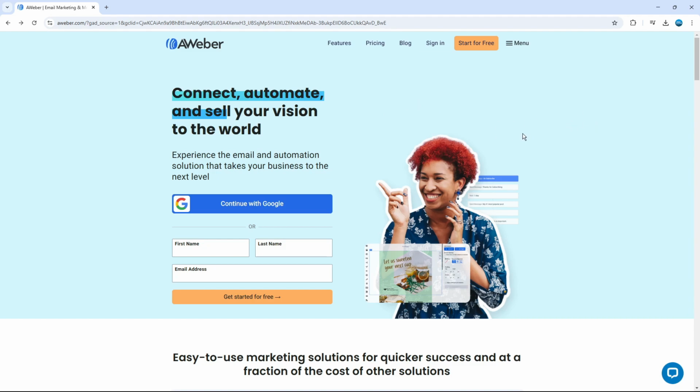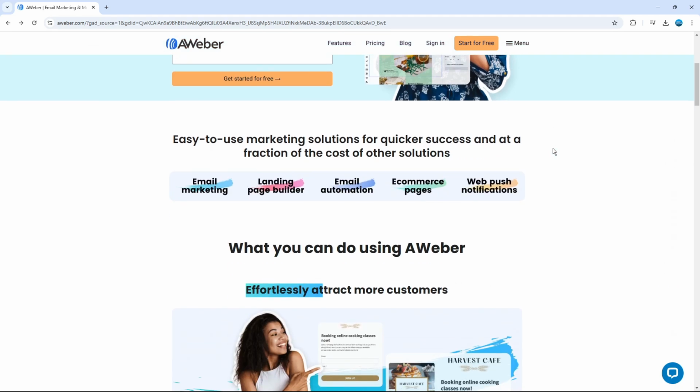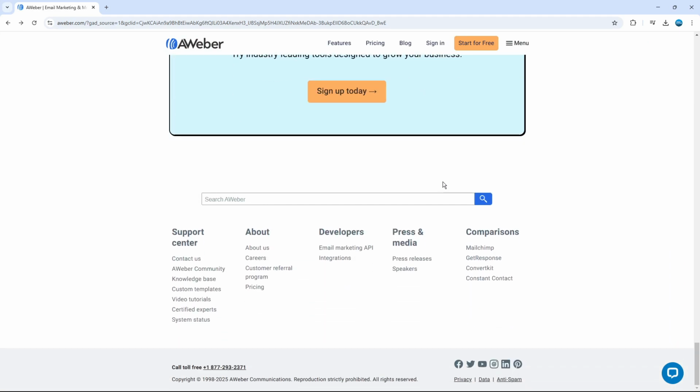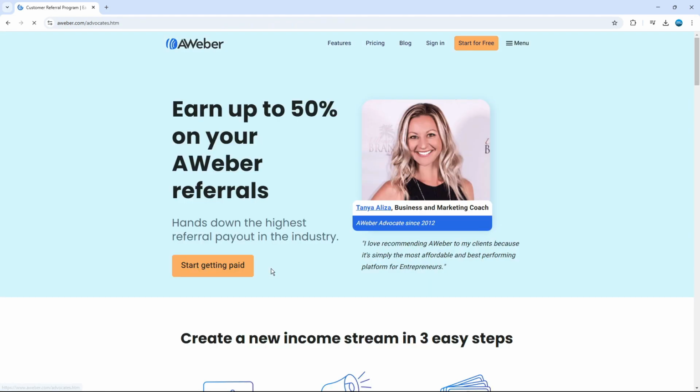Then what you need to do to sign up for an affiliate account is scroll down all the way to the bottom of the page. When you get down to the bottom, you're going to see these different sections. If you look underneath the About section, you're going to see something called the Customer Referral Program. You can see that's just down here. What you want to do is give that a click, and it's going to take you to the page where you can sign up to be an affiliate for Aweber.